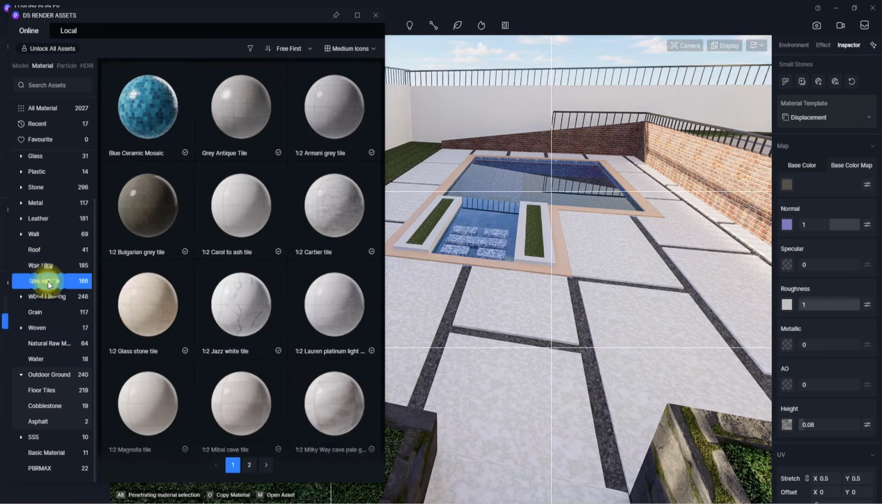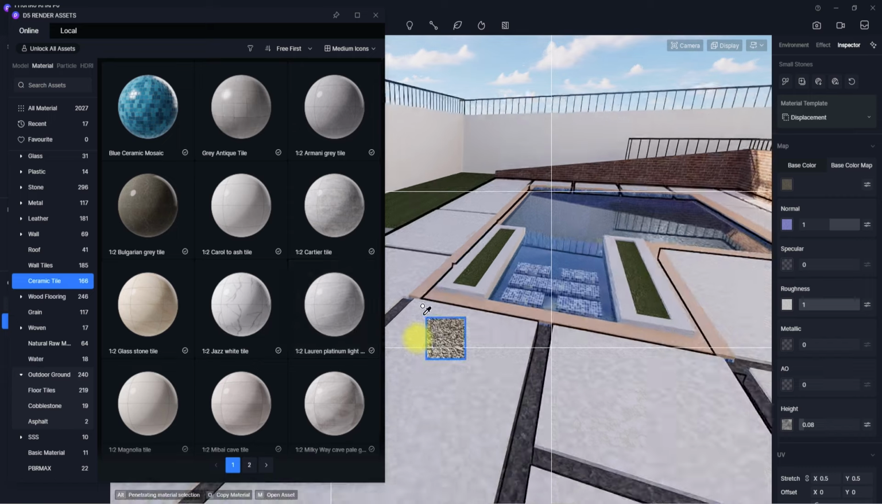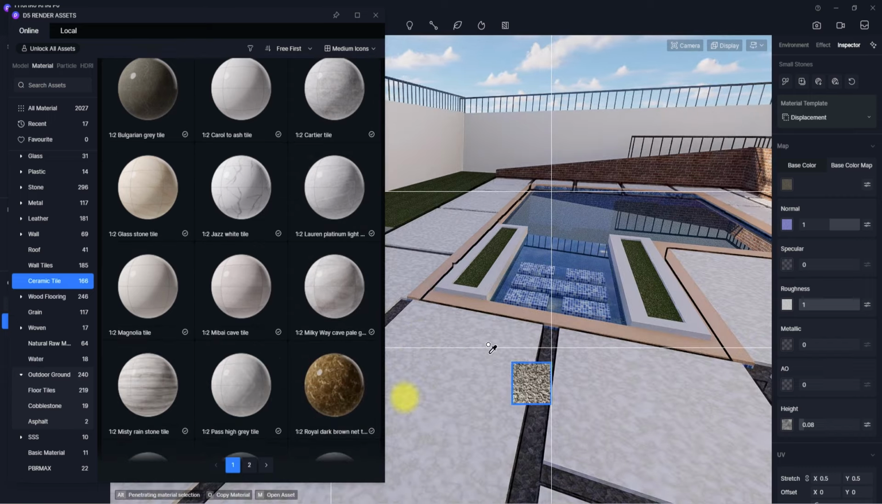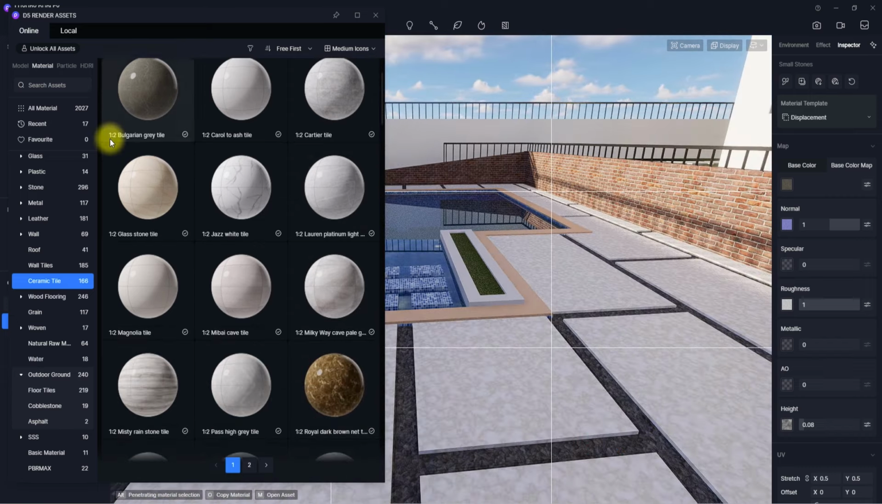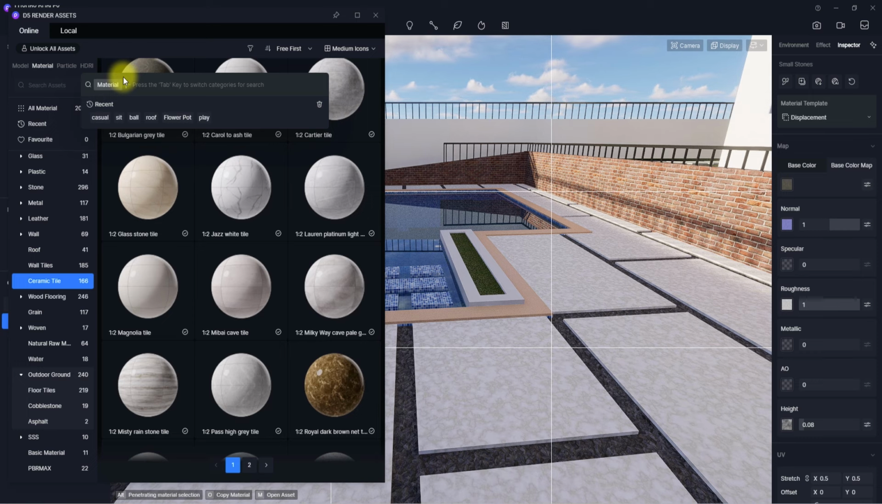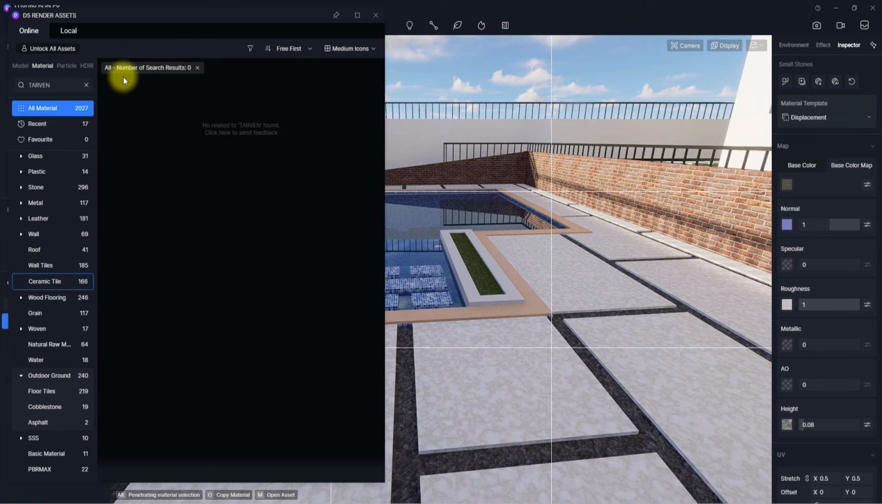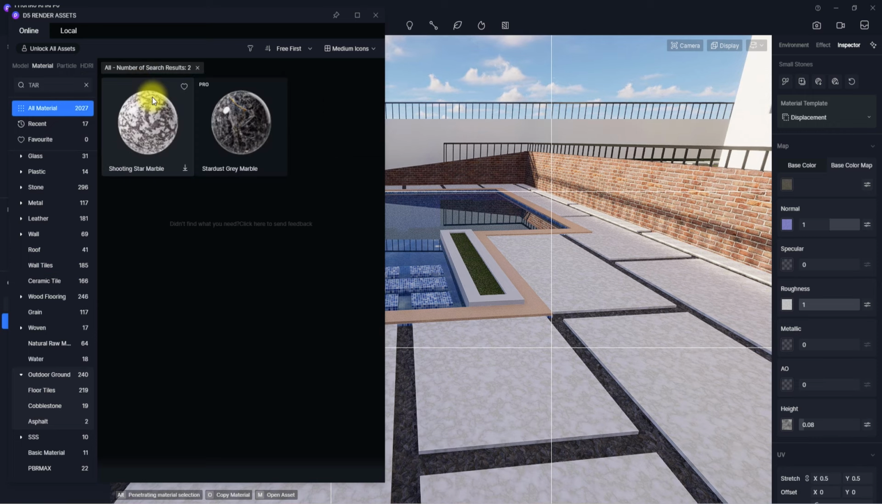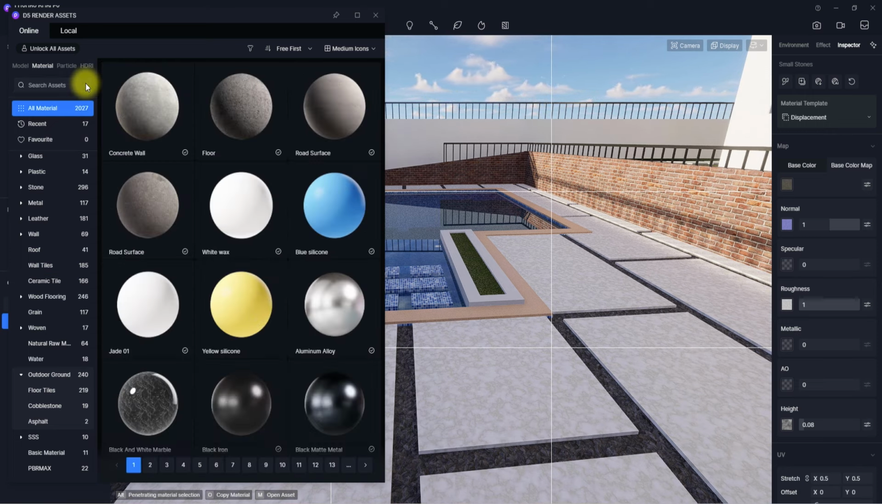So now I'm going to go to this ceramic tiles. Then I'm going to be looking for some nice Travertine tiles for this pool area. So I could even go to search and just search for Travertine. So once I click on it, okay, apparently, let me just click on tar. Okay, so I don't think D5 has the Travertine tiles I'm looking for, so I'm going to close this and I'm going to try to work with what D5 has.